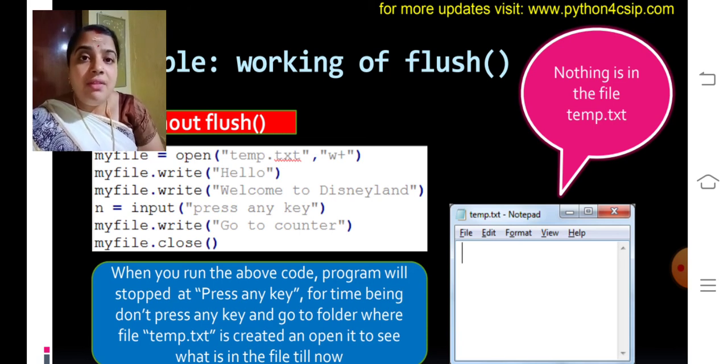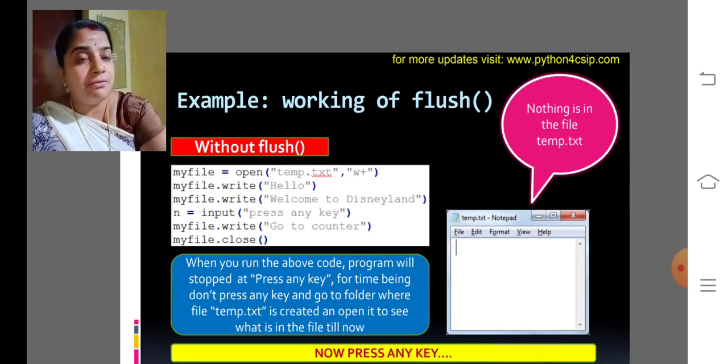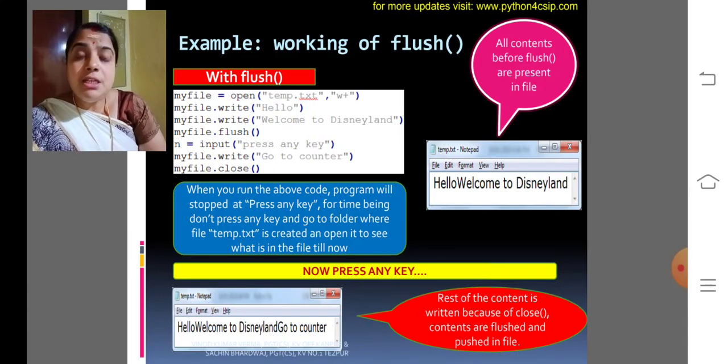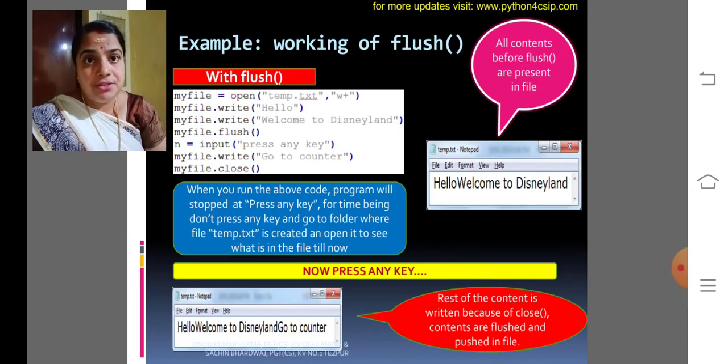Let me give another example using the flush function. In between I have given flush. So what is happening there? Hello, welcome to Disneyland will be forced or pushed into the actual file.